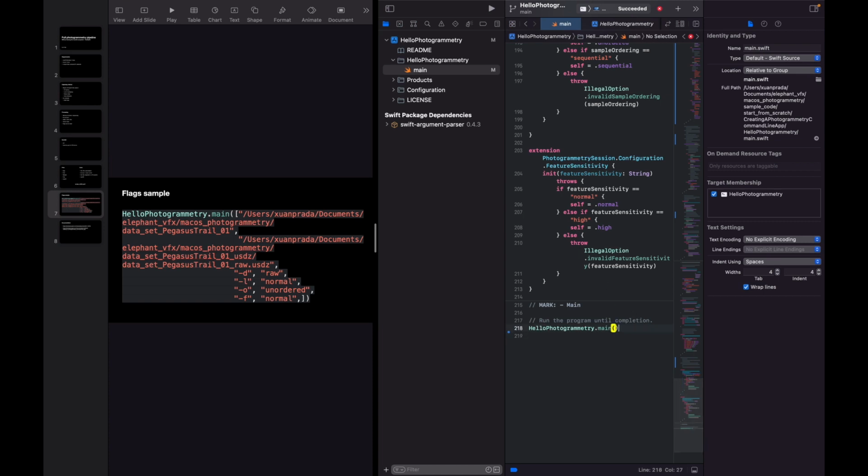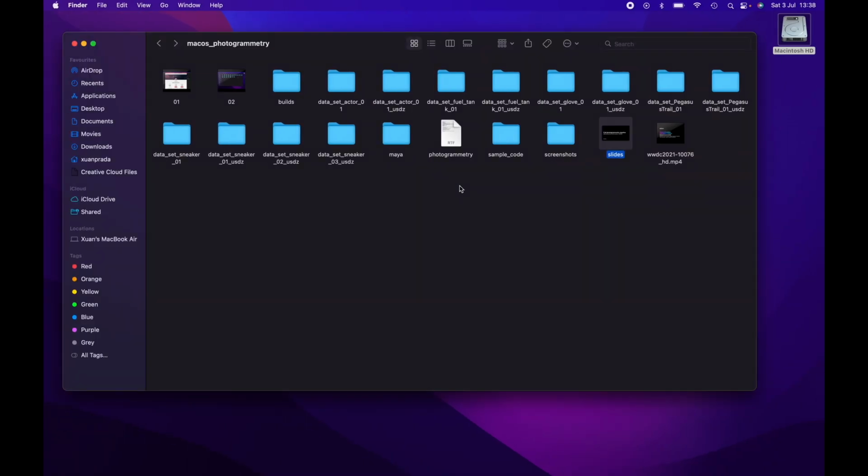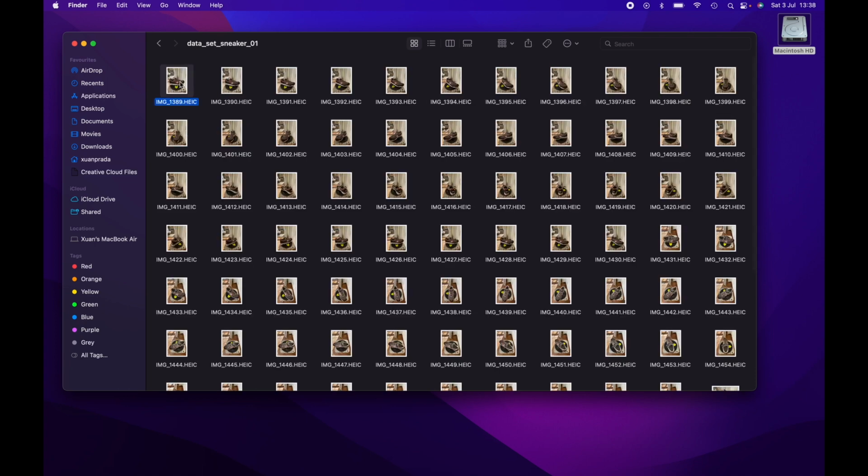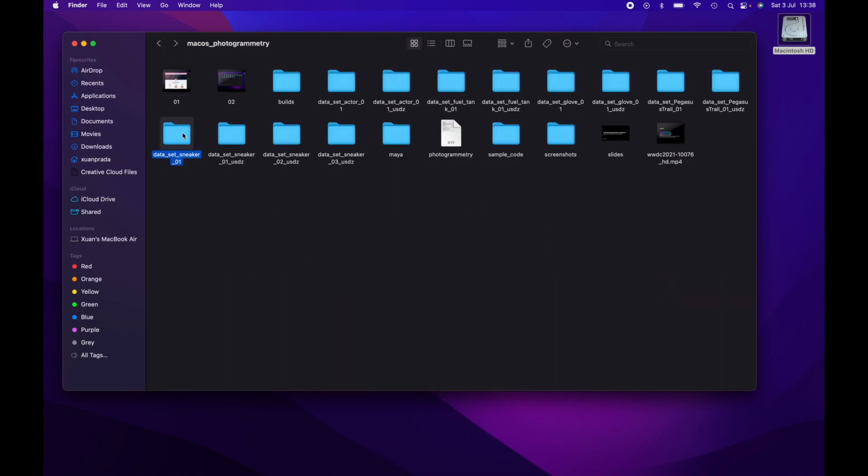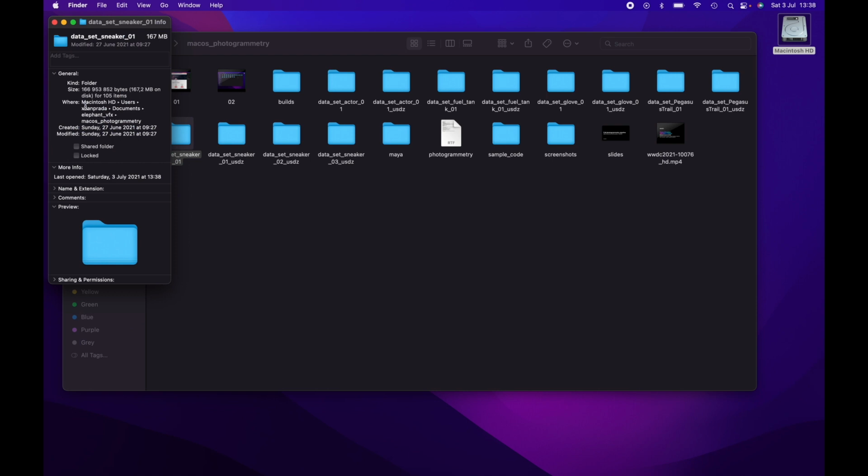So go here to the parentheses, and here's where we can start adding the flags. I'm going to open a bracket, and first of all, you need the input folder. So I'm going to open quotes, go to my data set, it doesn't have to be anything specific. Let's use this one here. I'm going to copy the path.